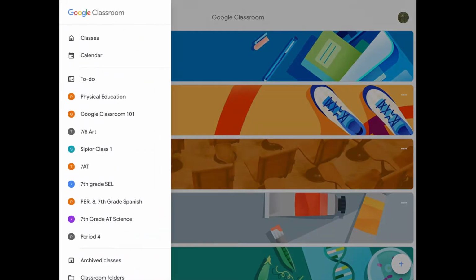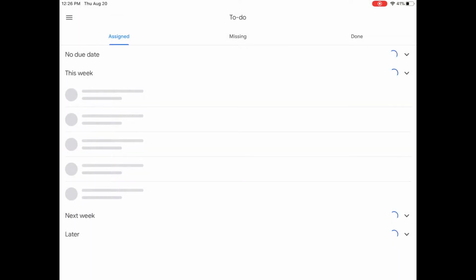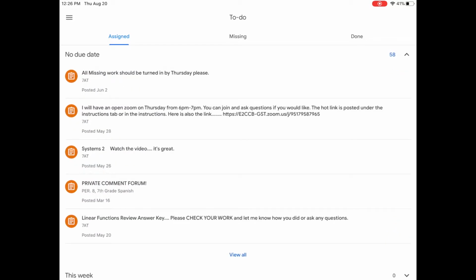In addition, if you click the to-do, the to-do list will show you all of the things that you have to do for all of your classes combined, so they'll all show up together. And if my internet was a little bit faster, there we go, you'd see that. So again, here are all your assignments. These are the ones that have been assigned.